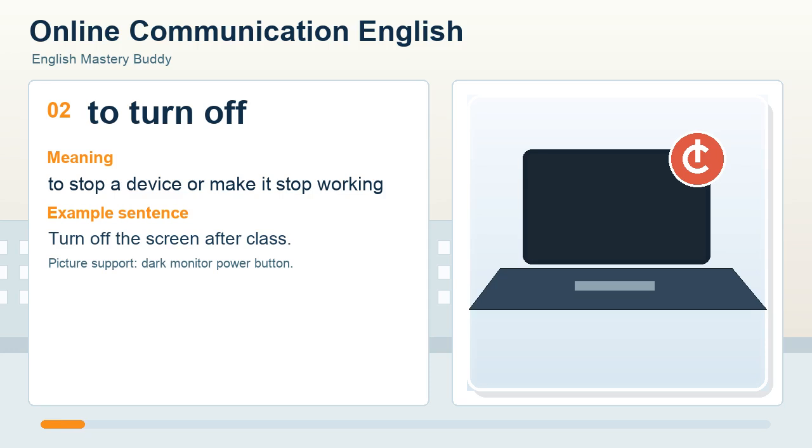One more simple sentence. I can use this word online. Repeat. I can use this word online. Good. The word or phrase is to turn off.